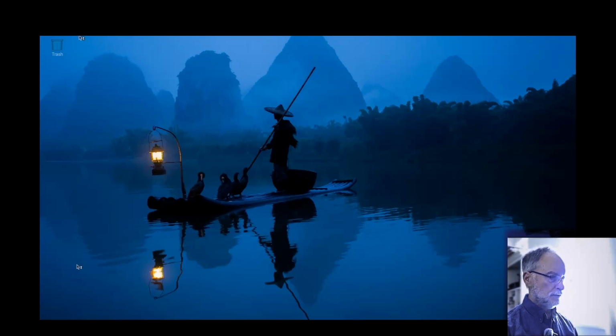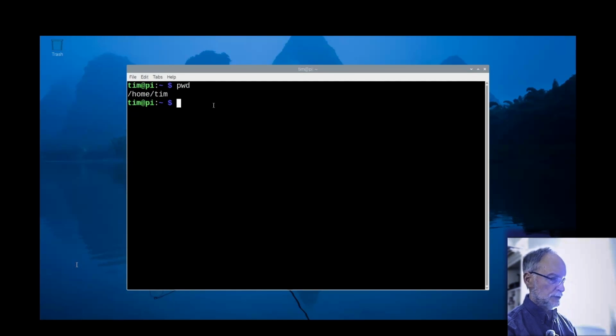The first thing you want to do is open up your terminal and find out what directory you're in. I'm in my home directory, and then I'm going to do a sudo apt update just to make sure everything's up to date. Then you can do a sudo apt upgrade just to stay on top of things.